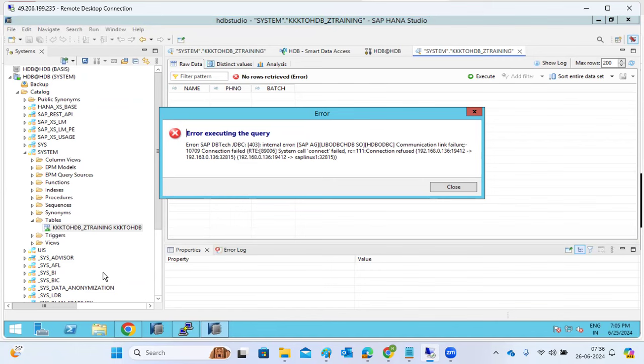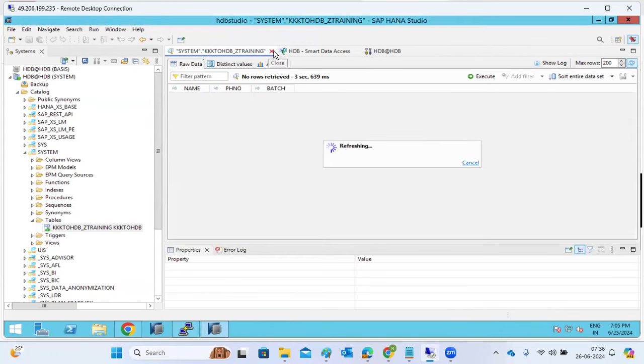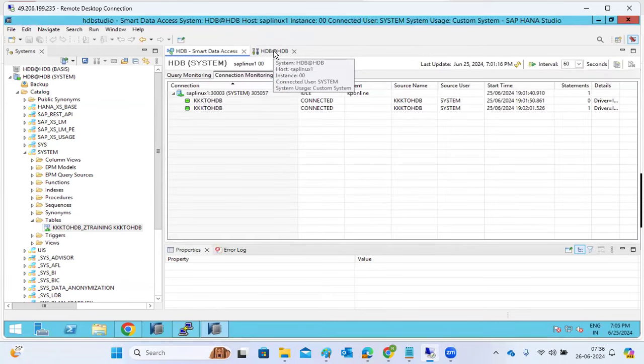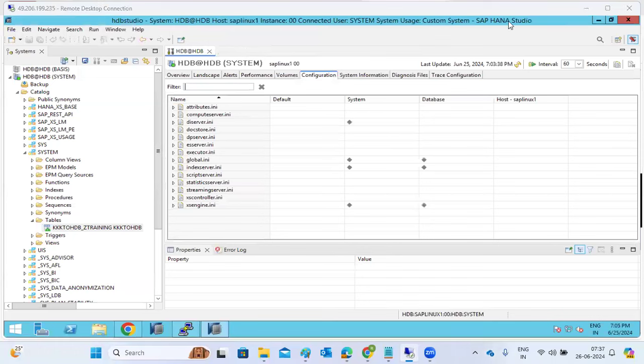Virtual means the table virtually exists, but actually this table is coming from one more SID called the KKKK database here. So the communication failed, right? That's what we may face as issues here. That's why these connections are important here. So this is the smart data access related concept, okay, a small concept.